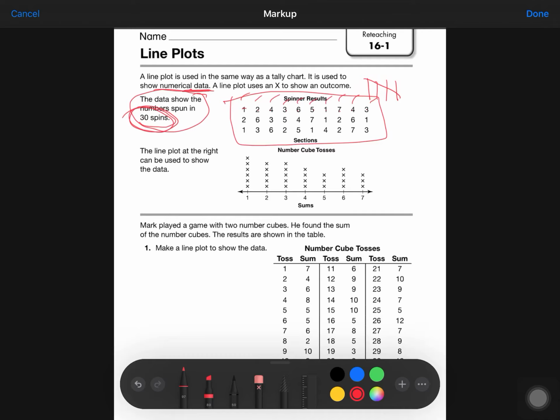So right now, I'm using a line plot to show the data. So how many times did you see the number 1? I have 1, 2, 3, 4, 5, 6. Do you see any more number 1s? Nope. So I am going to make 6 X's above the number 1. 1, 2, 3, 4, 5, 6.